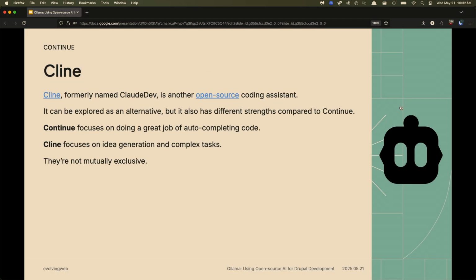All right. So another piece that I wanted to talk about is that Continue is a code assistant. There are others out there. Klein, which is formerly Claude Dev, is also available, and it's also open source. And I think there have been some different talks about using Klein. So you can explore it as an alternative to using Continue. But I think one of the things to consider also is that these two tools are not mutually exclusive. They have different strengths and they focus on different things. And so you can combine the two together to have a good experience.